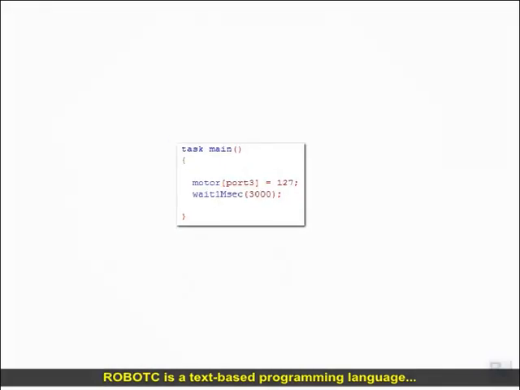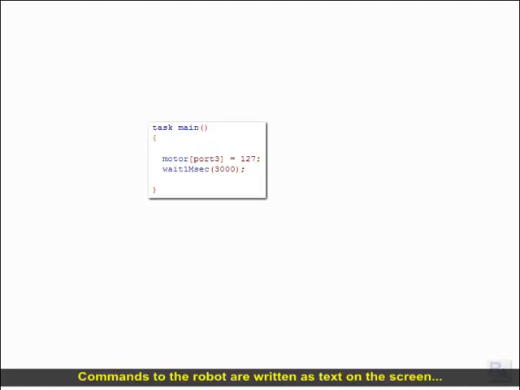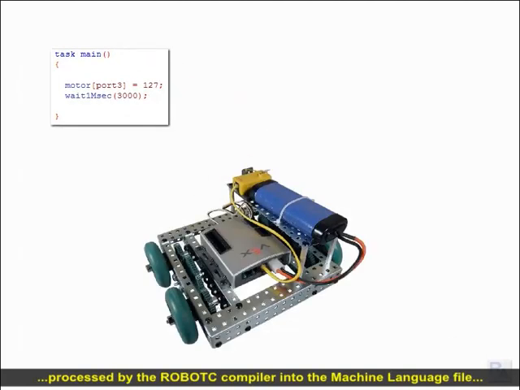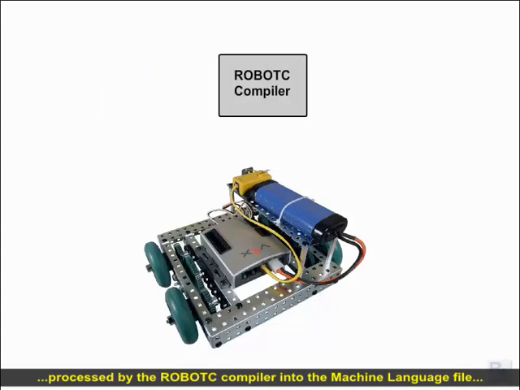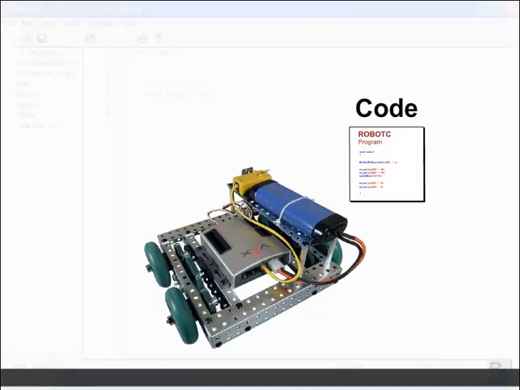RobotC is a text-based programming language based on the standard C programming language. Commands to the robot are written as text on the screen, processed by the RobotC compiler into the machine language file, and then loaded onto the robot where they can be run. Text written as part of the program is called code.